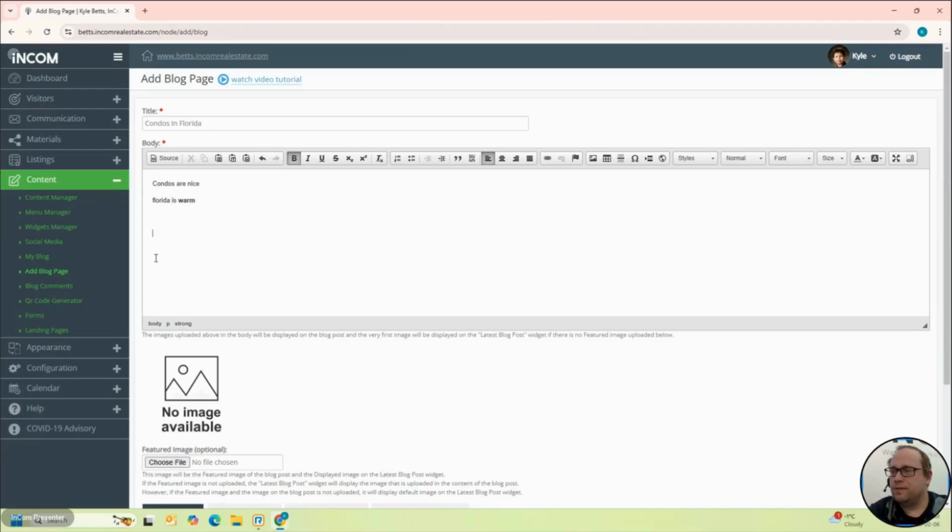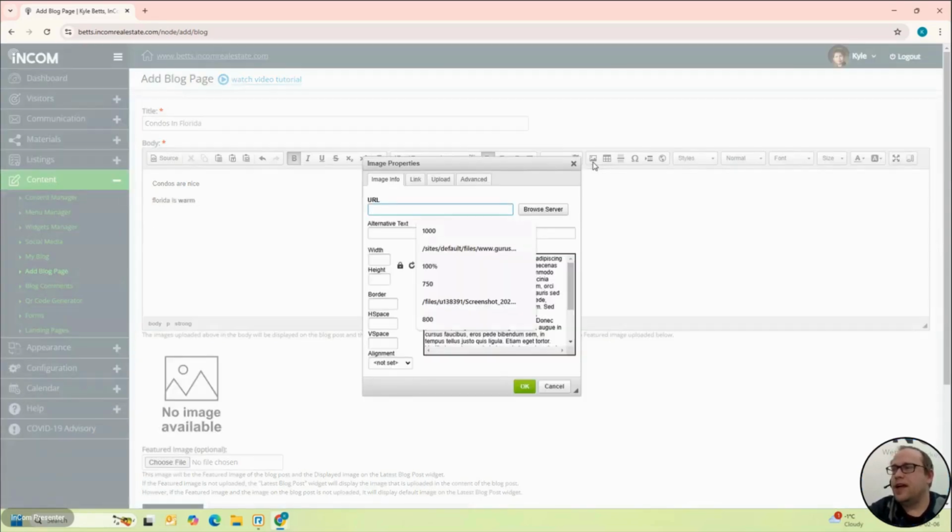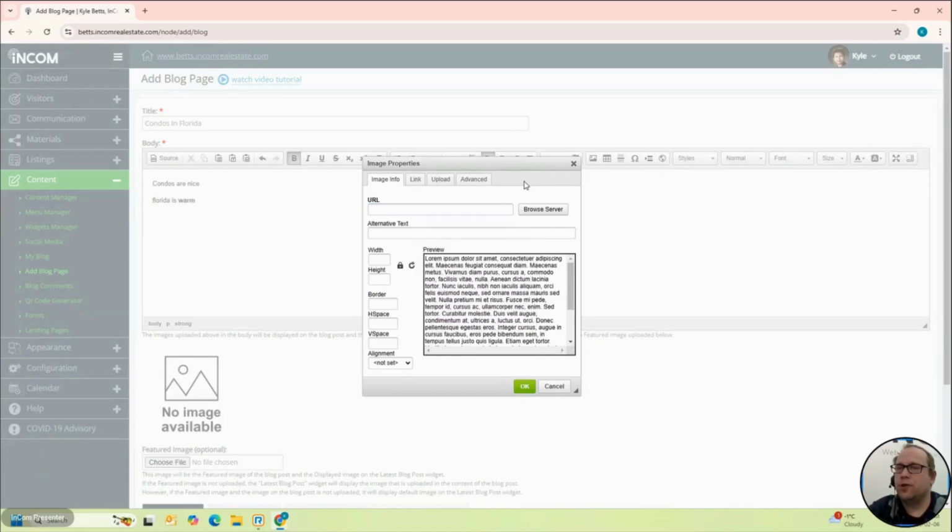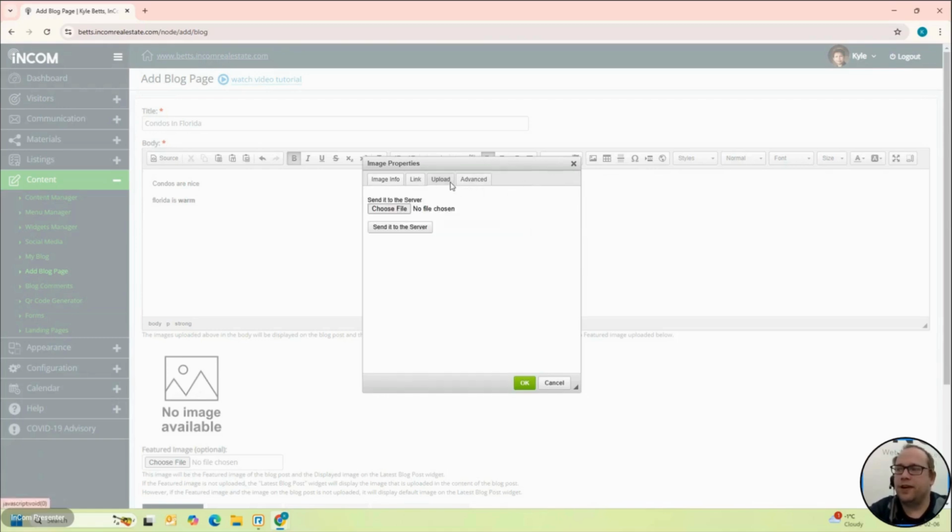So I'm going to put the photo right here. I'm going to click on this little photo button right here, image. And I have to upload the photo. So for your website to show the photo, the photo has to be online somewhere. So after you click on photo, click on this little upload tab here.